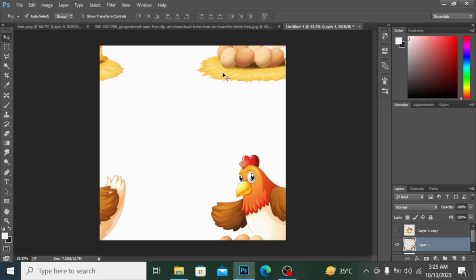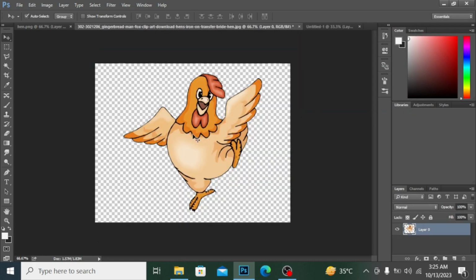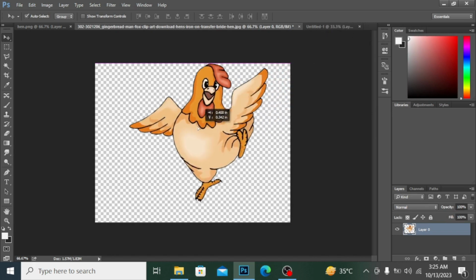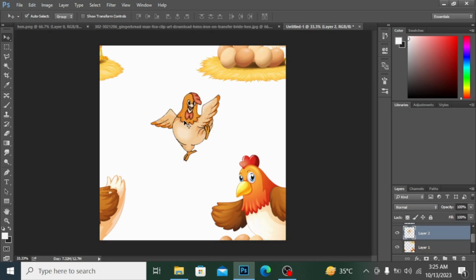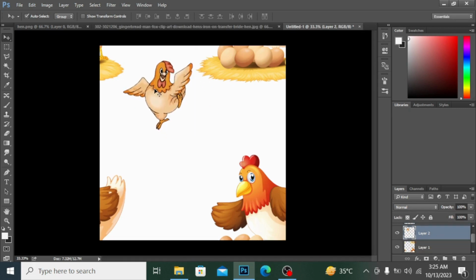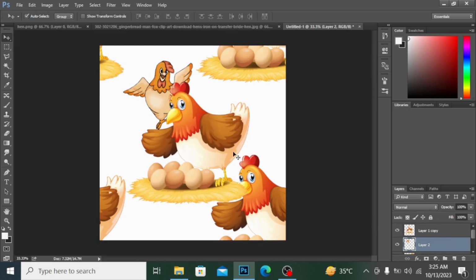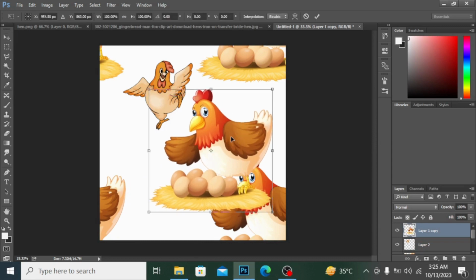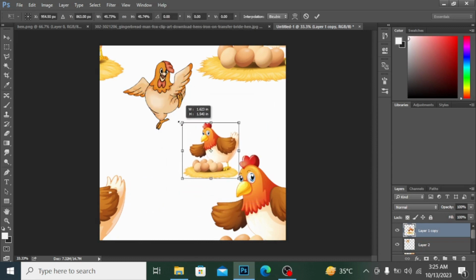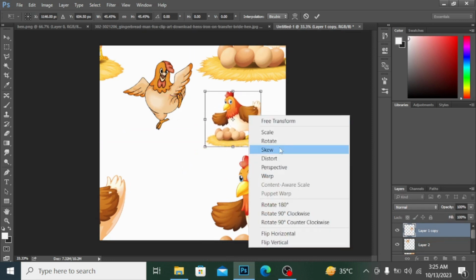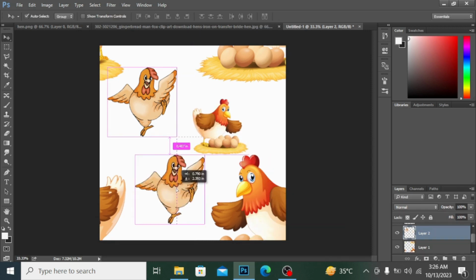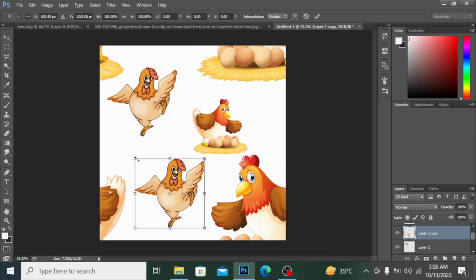I'm hitting OK. Guys, now you can see I have this hand, so I'm dragging this here with the help of my mouse. This is very easy. You can see I have this right here. Now I had this too. I will just decrease its size and place it anywhere I want. I'm placing this right here and I'm flipping it. Guys, I'm placing this here too.